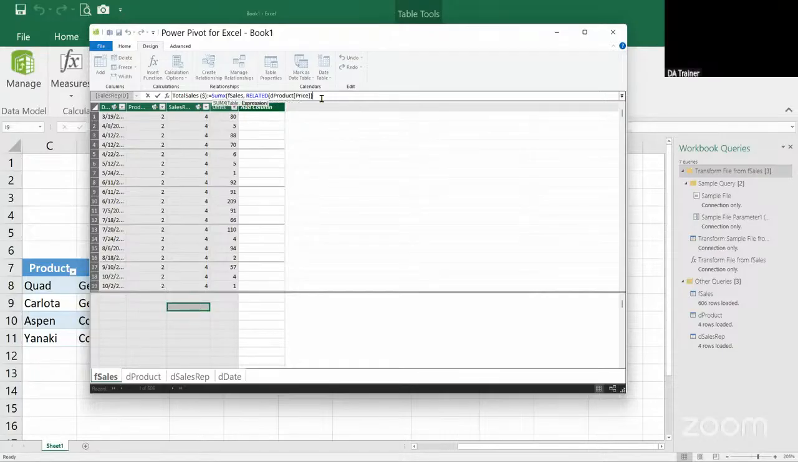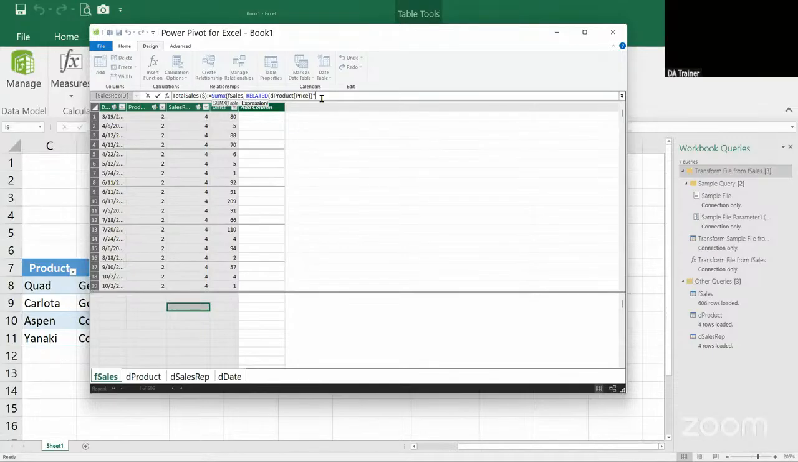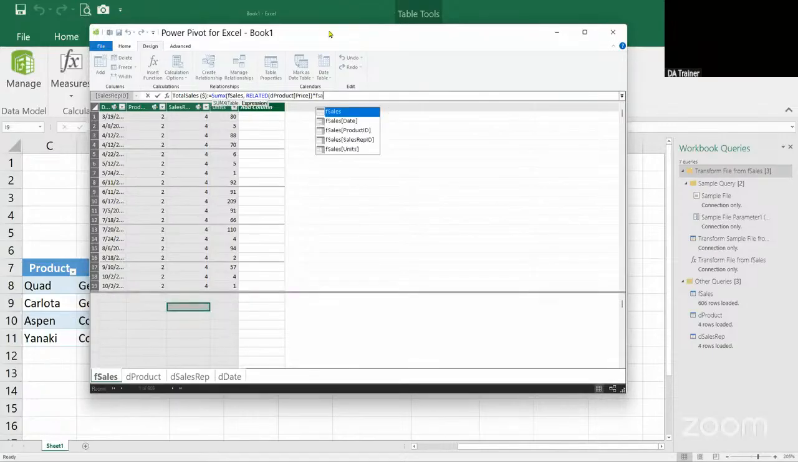And then multiply it by the unit. Multiply, you know how to get multiply. Yes, by the unit. Which unit? Unit from where? F sales unit. F sales unit. Tap, tap, and then you press enter.